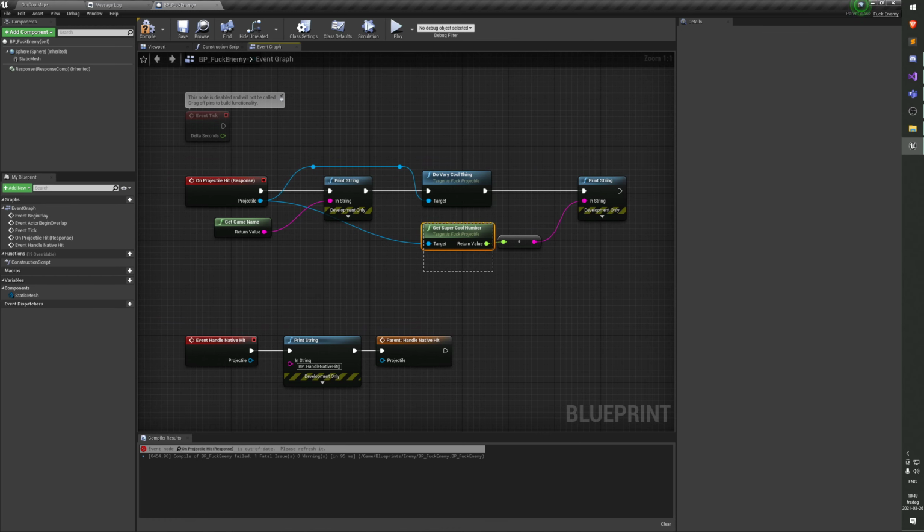Cool. So now we know about BlueprintCallables and BlueprintPures. Yay! Thank you. Yes, I'm Mr. Unreal. Hello, I made this.